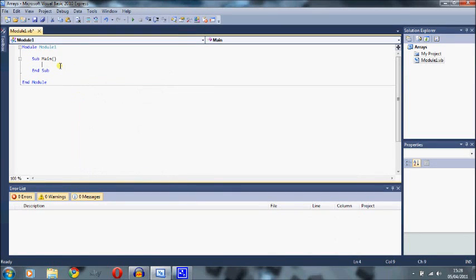Hello and welcome to Visual Basic tutorial number 8, and in this tutorial we're going to be covering arrays. Now an array is essentially a variable that holds multiple counterparts, and I'll explain that in a moment. I'll just show you something first.